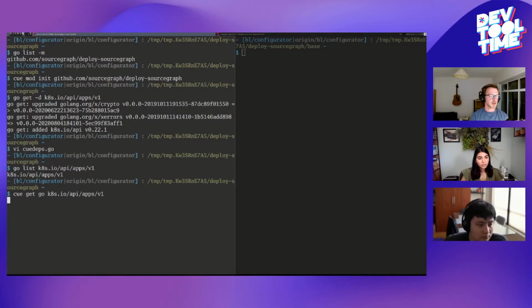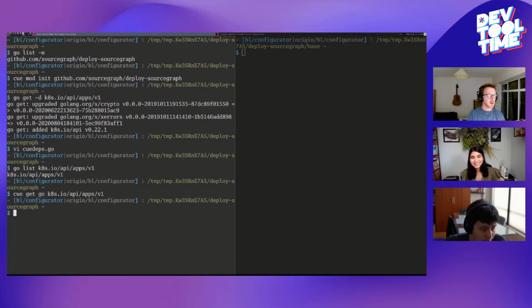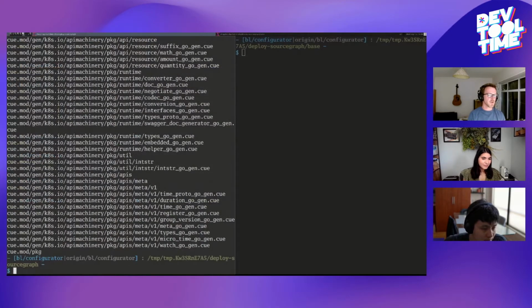This is taking longer than it should, which tells me that this, oh no, there we go, that's fine. Yeah. So now if we were to look in our q.mod, we're going to find a whole load of Q that has been generated from the Go there. And this is, as I said, like a vendor.